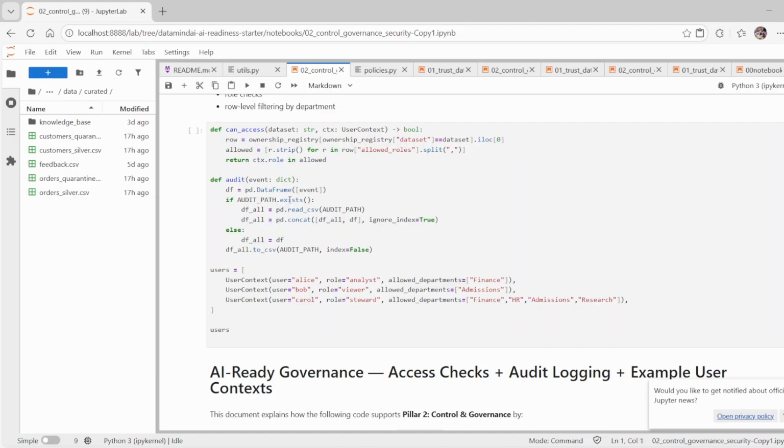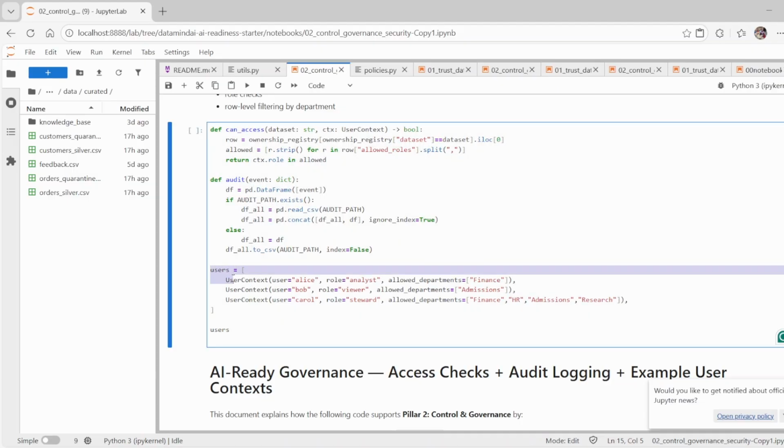On the audit as well, this is again to write into the audit, and also explicit users and rules here. For example, this is a user coming. It could be from Active Directory, or in this case, you can do it explicitly here. In the user context, we are given a user. We are creating the user, a role and an allowed department.